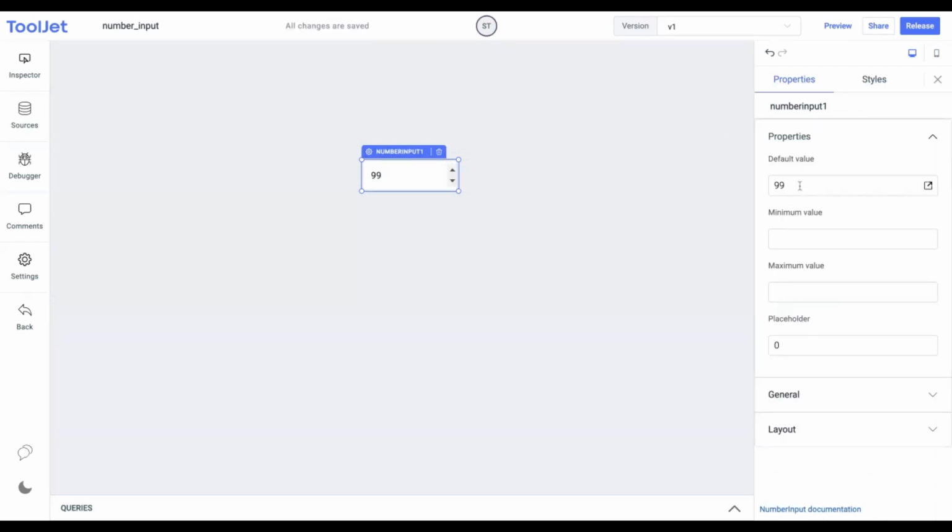Default value. This is the default string type value that the widget will hold when the app is initially loaded. We'll use the default data present, which is 99.